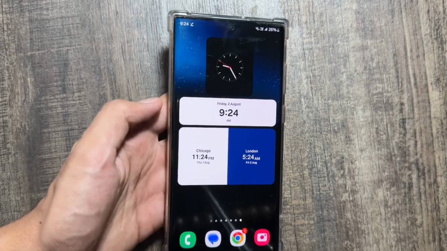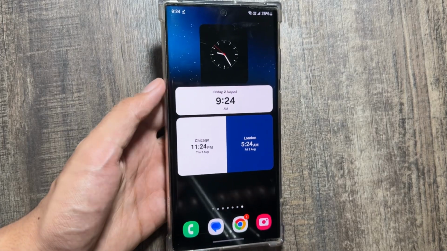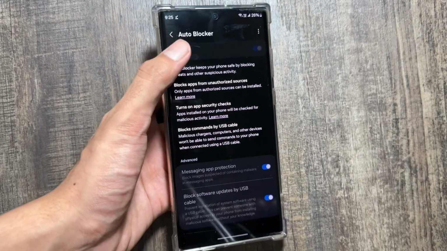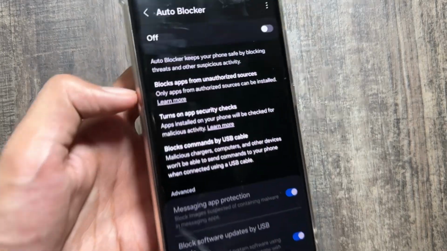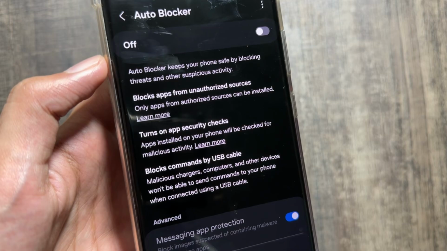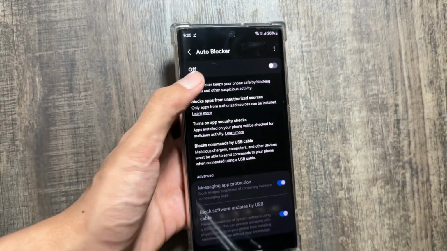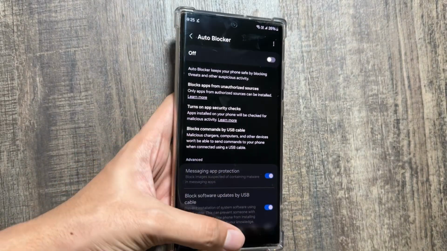By the way, keep in mind that if you want to download that APK file, you will have to turn off your auto blocker. If your auto blocker is on, it will not allow the side loading of APK apps. So to download that app, you just have to turn off your auto blocker.